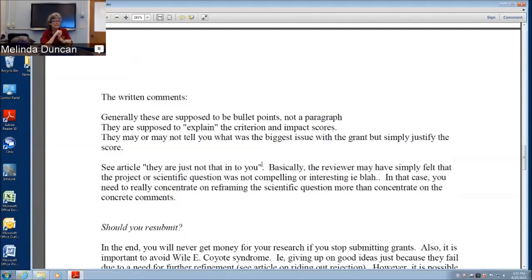So the bullet may say, oh, you should have requested that, you should have done this control, or this might not have necessarily been the best way to do that experiment. But what they're really trying to say is, it's boring, not that interested. Now, you basically have a couple options here.